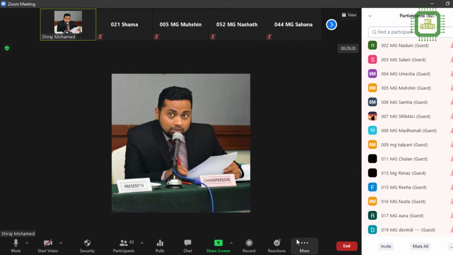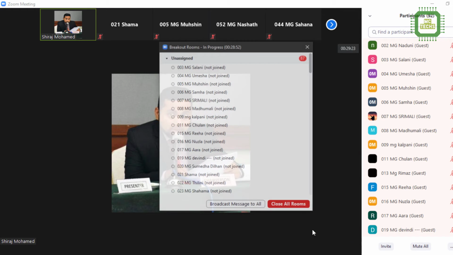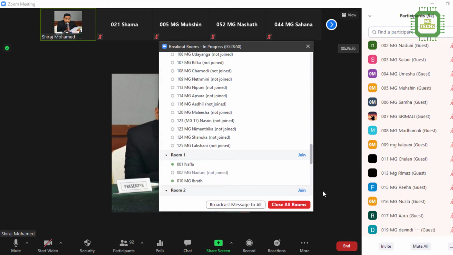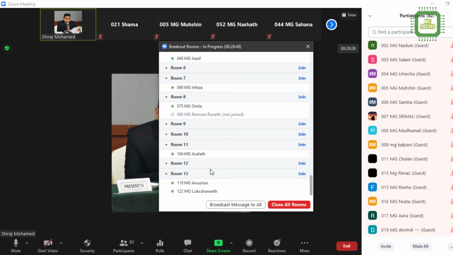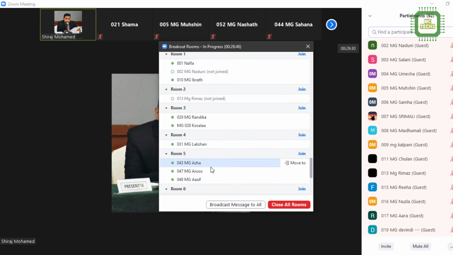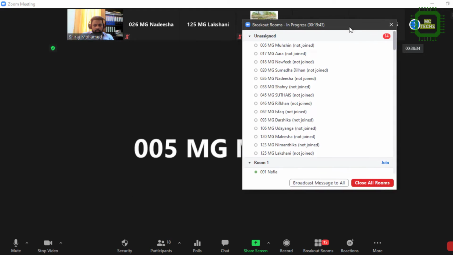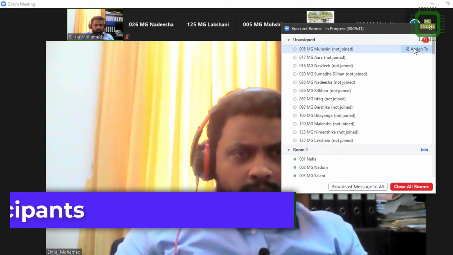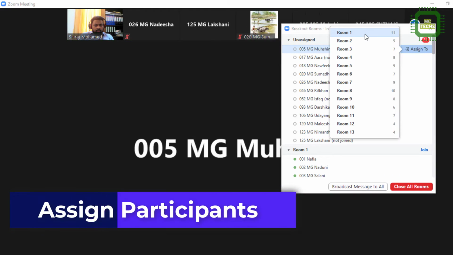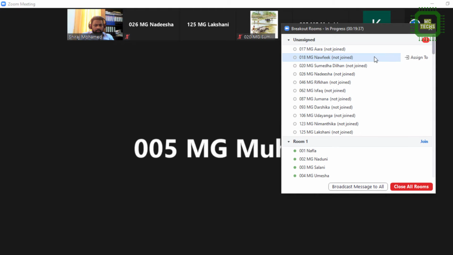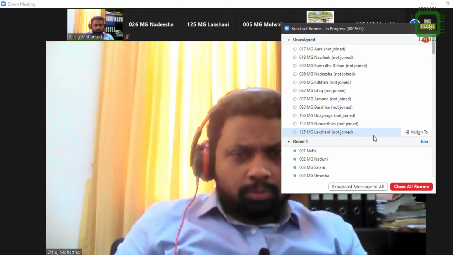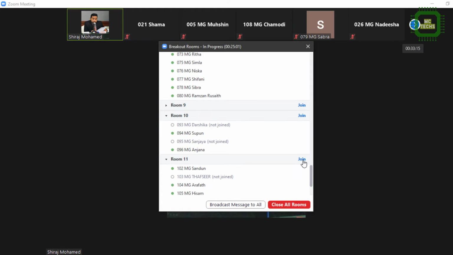You can close this dialog box and you can come back by clicking on more and breakout rooms to the same dialog box. And here you can see unassigned participants and the number of rooms with the participant details. Now the participants are being joined into different breakout rooms. And here you can see unassigned participants, and you can click on assign to, and you can assign them into different groups based on their group numbers, or based on different conditions.